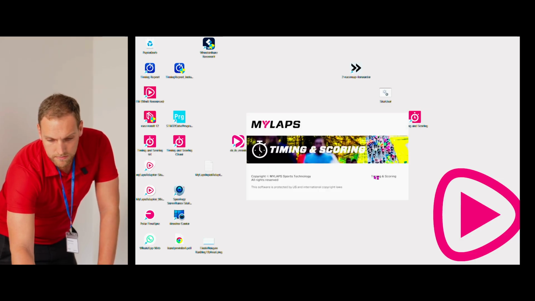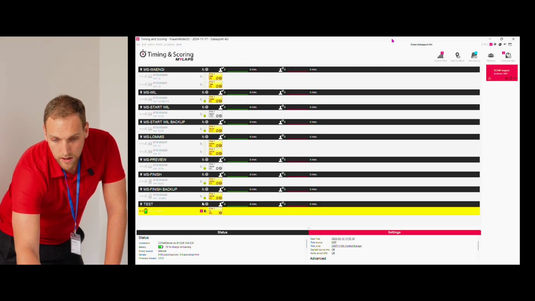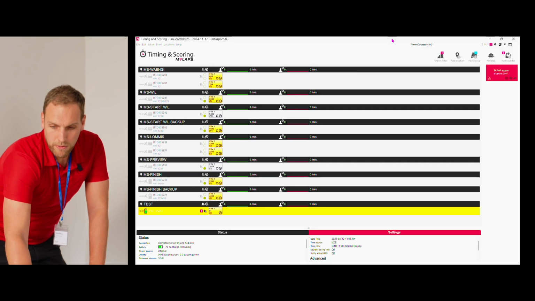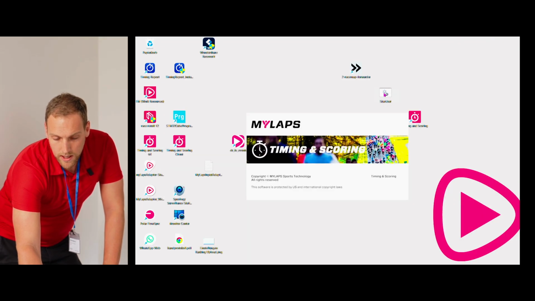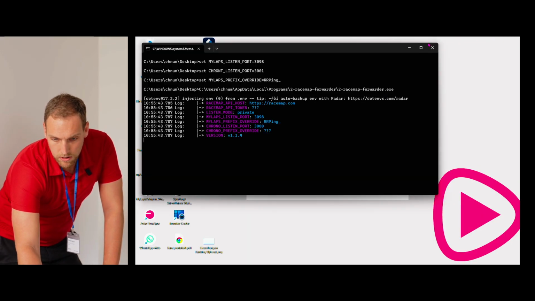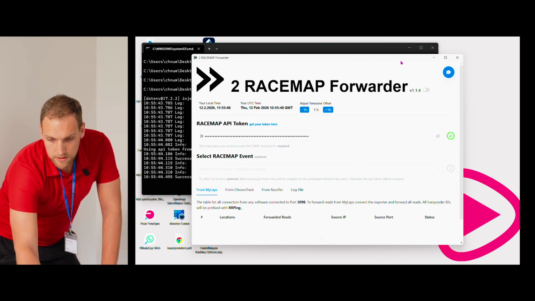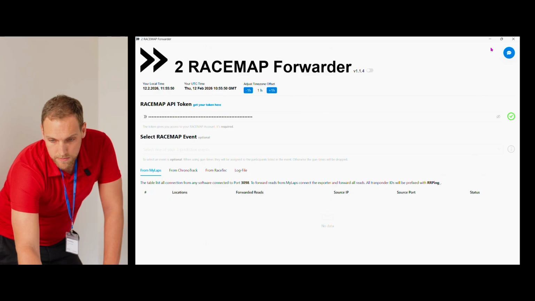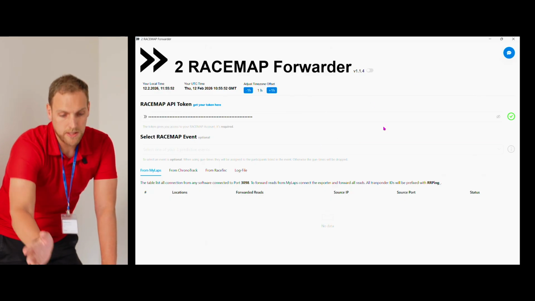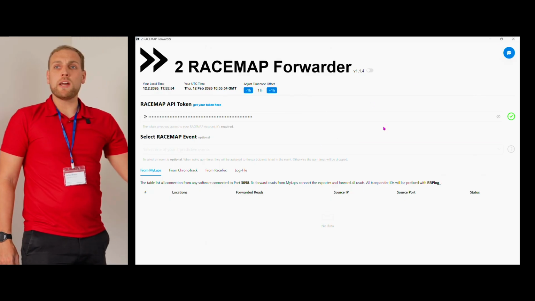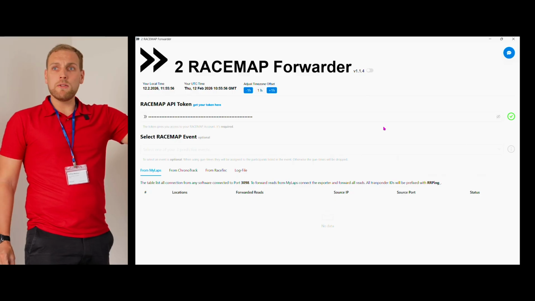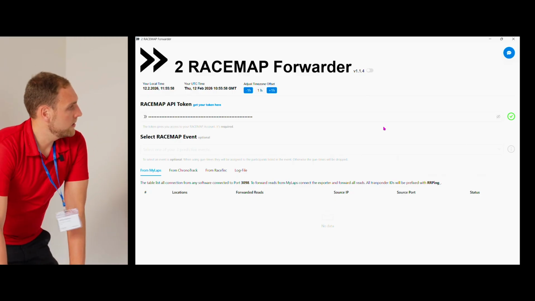This is a tool from Jens. We need the timing and scoring. Oh, it's already open. We need the timing and scoring software from MYLAPS. And we also have this small data here. So I can start the RACEMAP forwarder. I can see nothing. Usually if something is connected, it's connected right here. Yeah, you get a special line for connections.